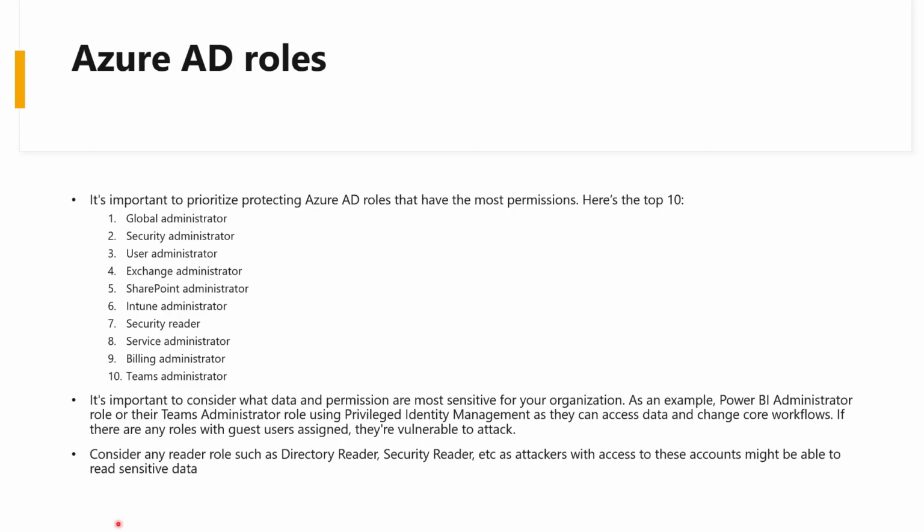Okay, so here's my top 10 list of Azure Active Directory roles that have the most permissions. You probably don't want to give anybody these roles outside a few select individuals or maybe a team of individuals. So just keep that in mind. But if you have to make these eligible for somebody to activate, then so be it.